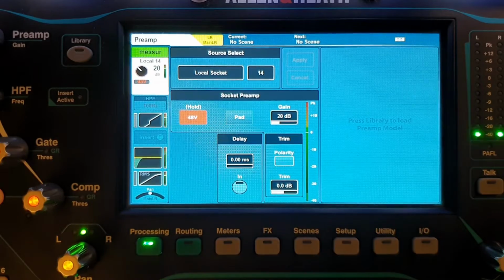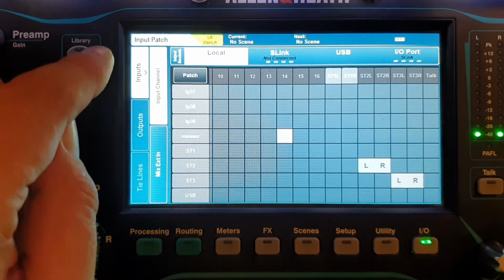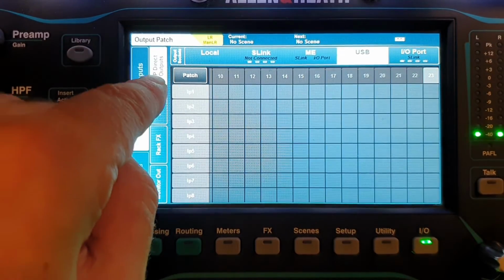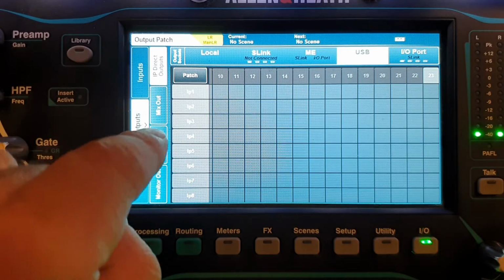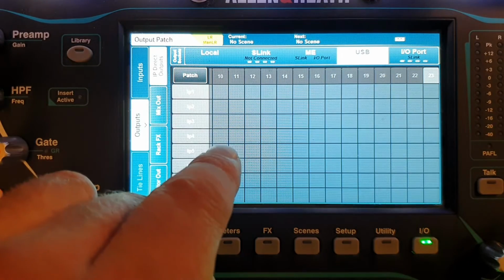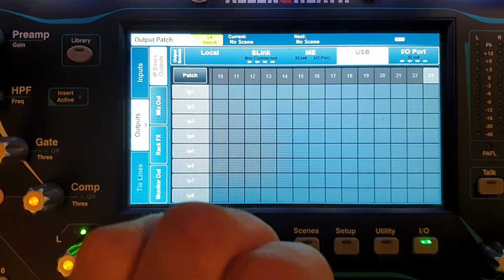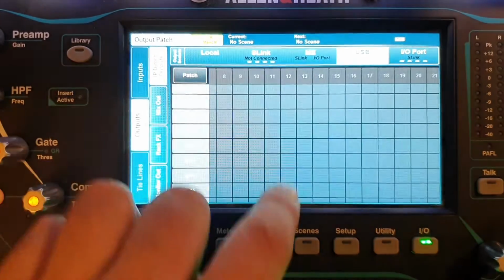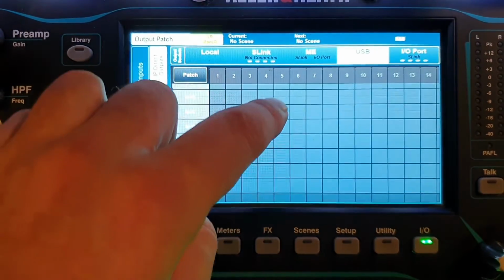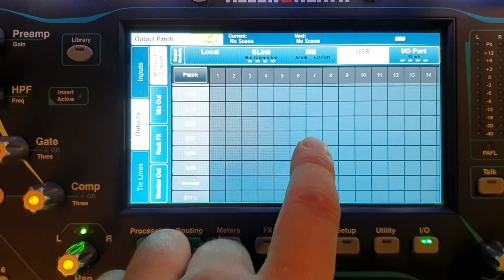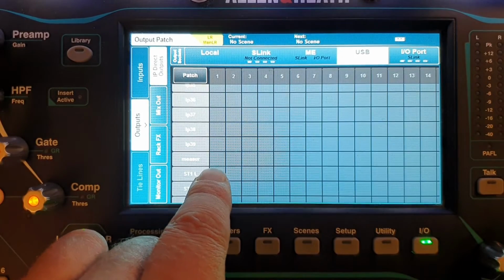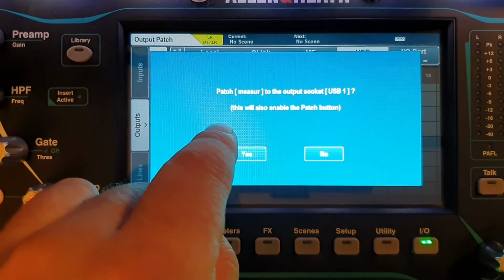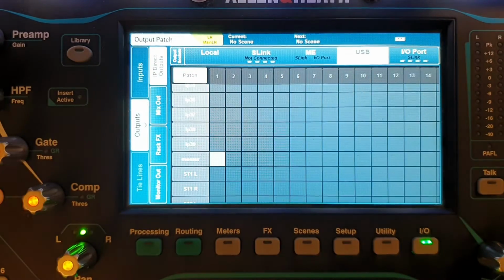And my favorite way of doing that is going to Outputs, USB, and input direct outs. That means the direct out is taken right after the preamp and sent to the USB. And this is going to be input 40, measure. This one goes out to USB. Let's make that 1. And there we go.